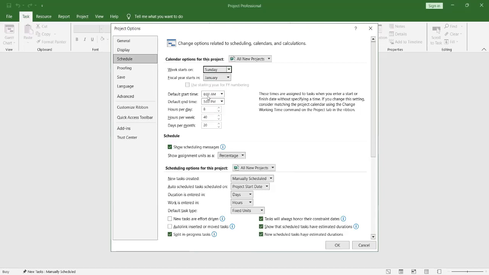Then default working time is 8 a.m. in the morning to 5 p.m. in the evening. Possibly from 8 to 12, and then rest from 12 to 1. That is a 1 hour break, and then you work from 1 to 5. It depends on the calendar that you set. That is why we have hours per day as 8 working hours, hours per week as 40, and days per month as 20 working days.